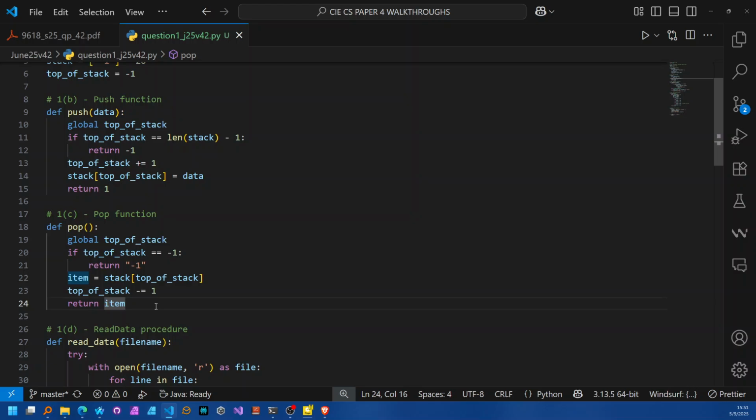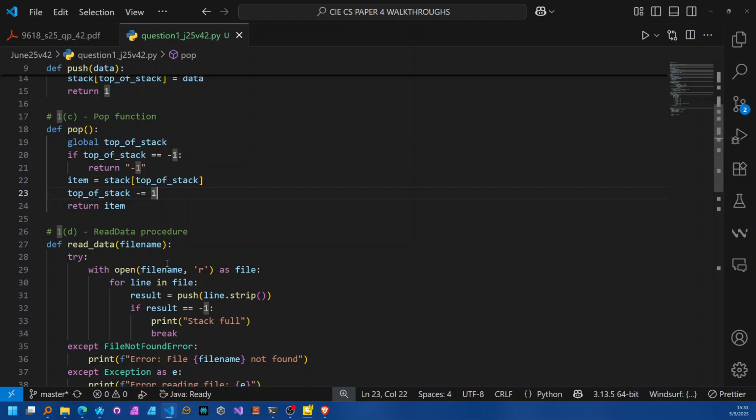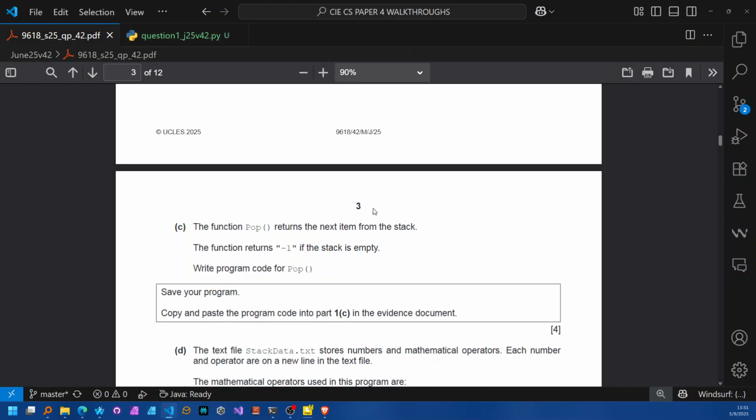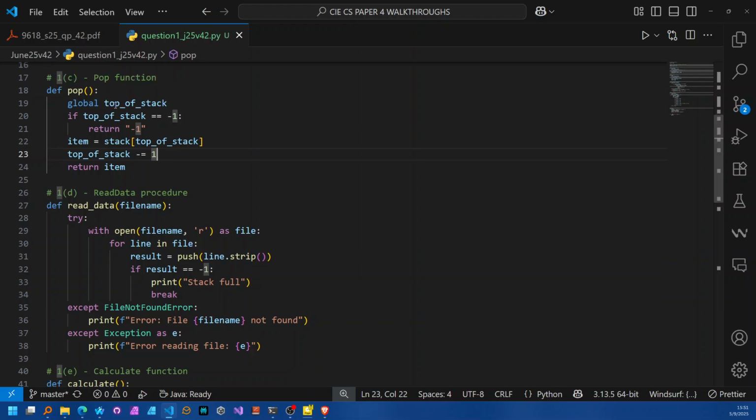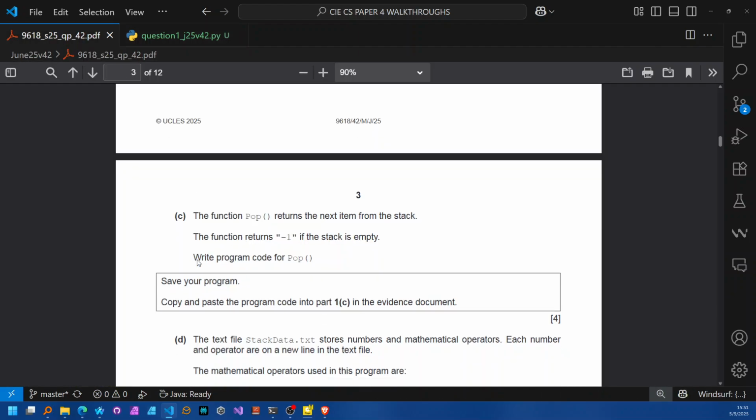Otherwise we are going to take the item that is at the top of the stack and store it inside of this variable called item. Then we need to remember to update our top of stack variable because we just removed an element, so we decrement it by 1. And then we return the item on line 24. So of course you copy the code and paste it inside of the evidence document.